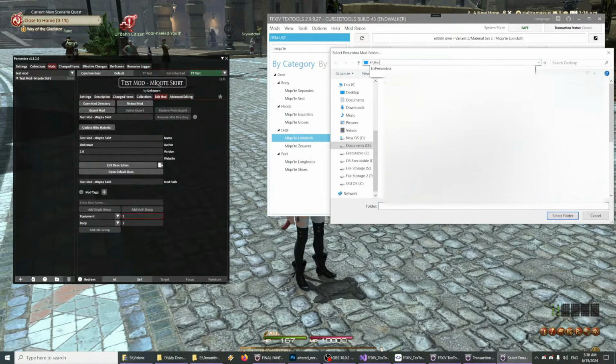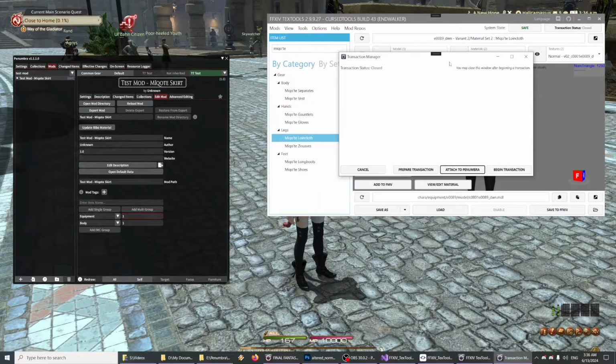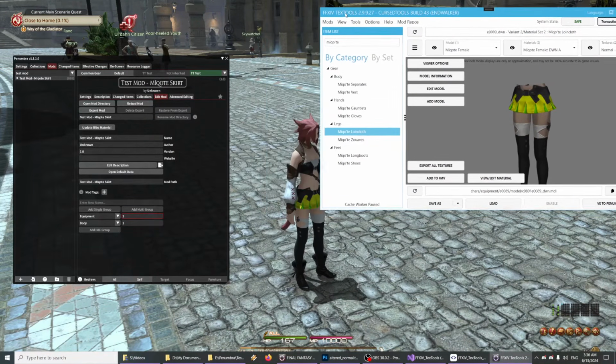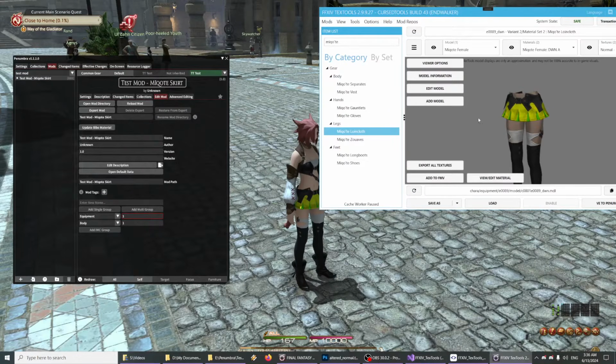So we're going to go to ePenumbra, that's my personal Penumbra folder, yours is wherever you installed it, and select the mod in question. And as soon as I do that, you'll see it loads and sets up the mod as it is in game with this ugly yellow and green.